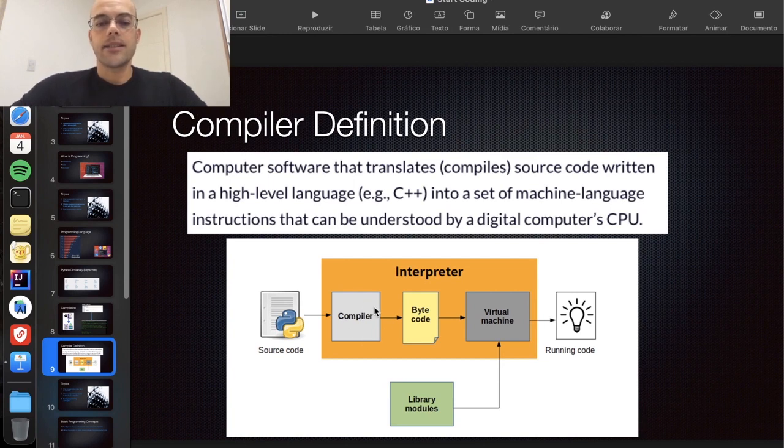The compiler, that is this entity here, is the computer software that translates or compiles source code written in a high-level language, for example Python or C++, and the high-level language is a language that we understand. We can see the text and understand what it means to do. This is translated into a set of machine language instructions that only the computer has the ability to understand, and it is then run in a CPU.